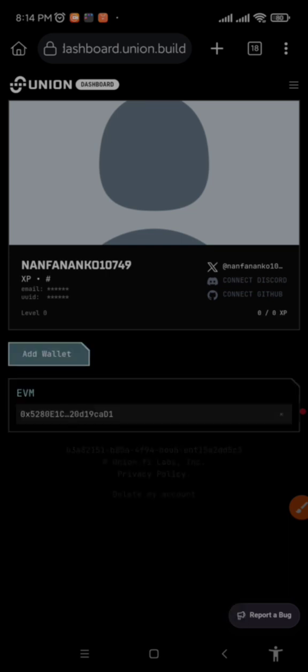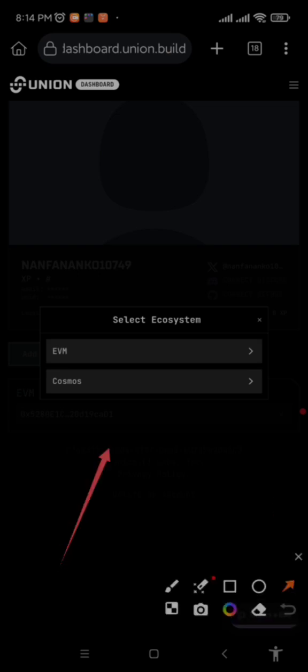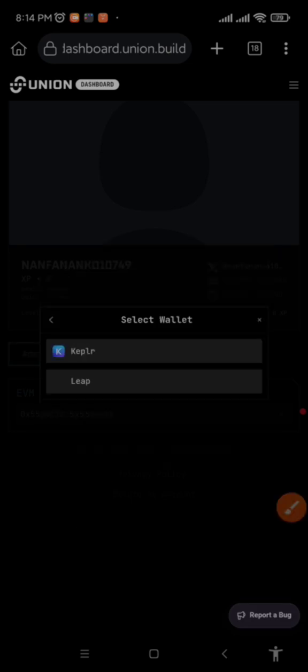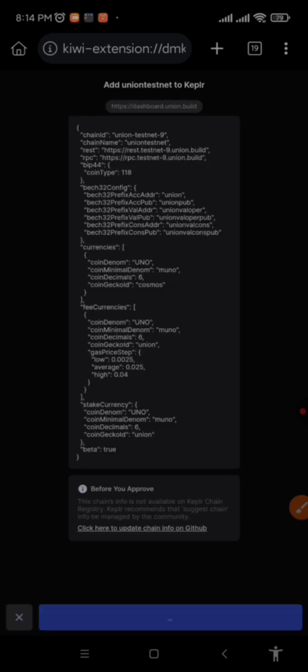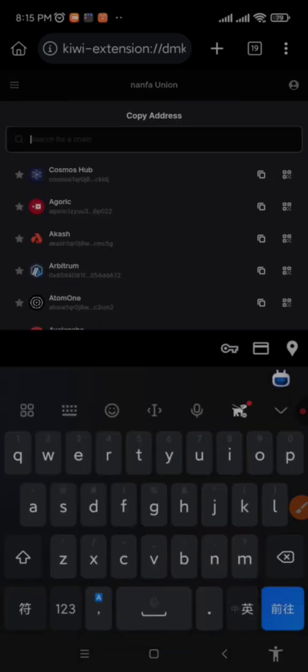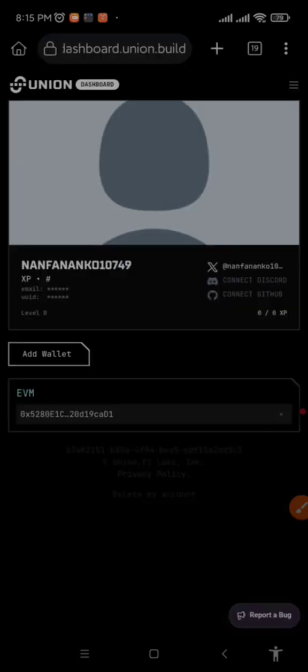I'll still tap on add wallet because I'm also going to add the Cosmos wallet. So now I'll tap on Cosmos. I'll tap on next. Now they have given me Keplr and Leap wallet. So I'm using Keplr. I'll tap on Keplr, and then I'll tap on approve. I'll tap on get started. I think it's already connected. So I'll just go back to my Union dashboard.